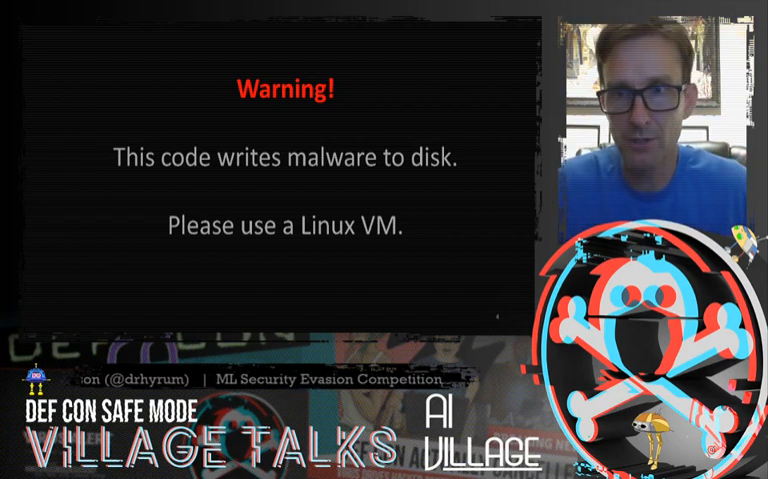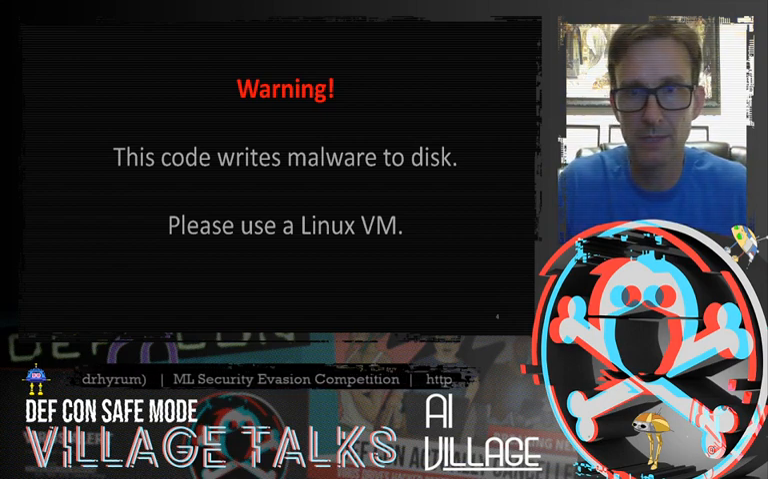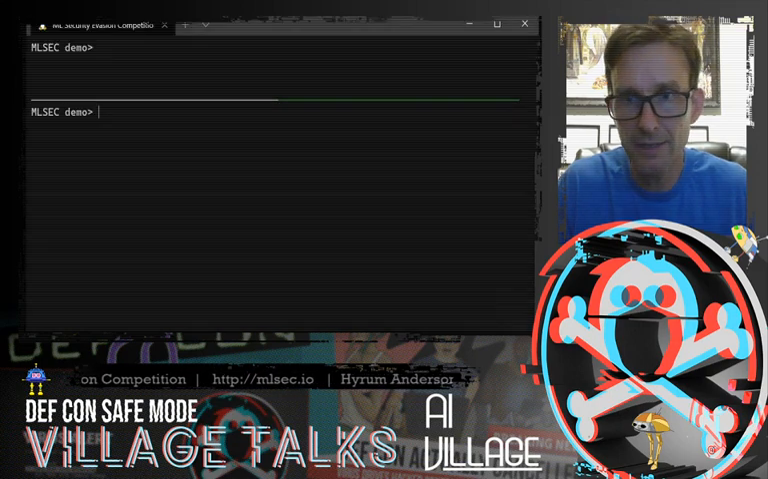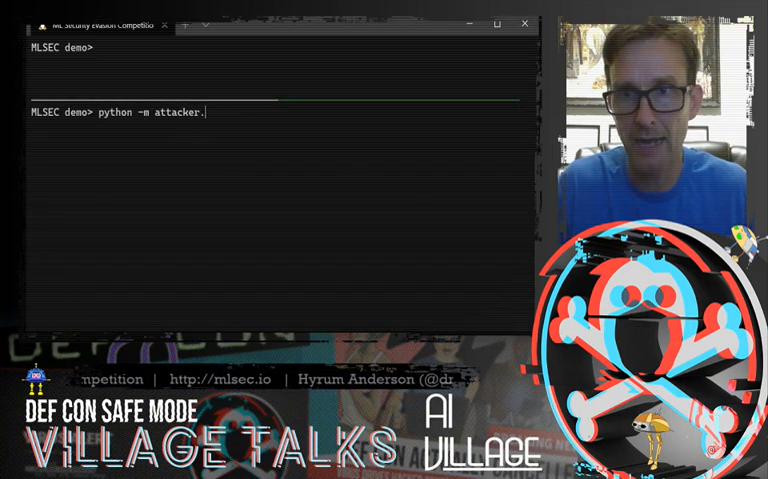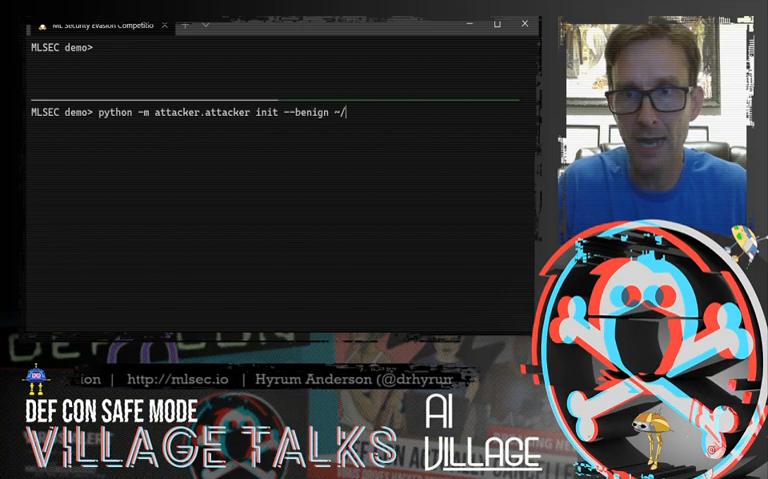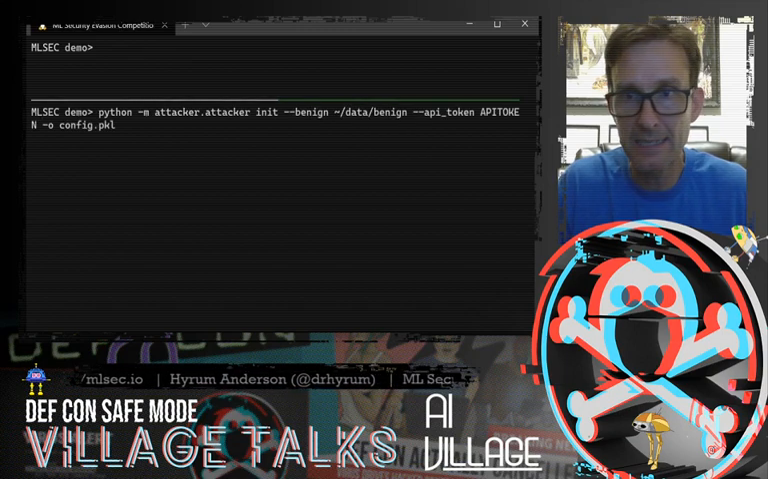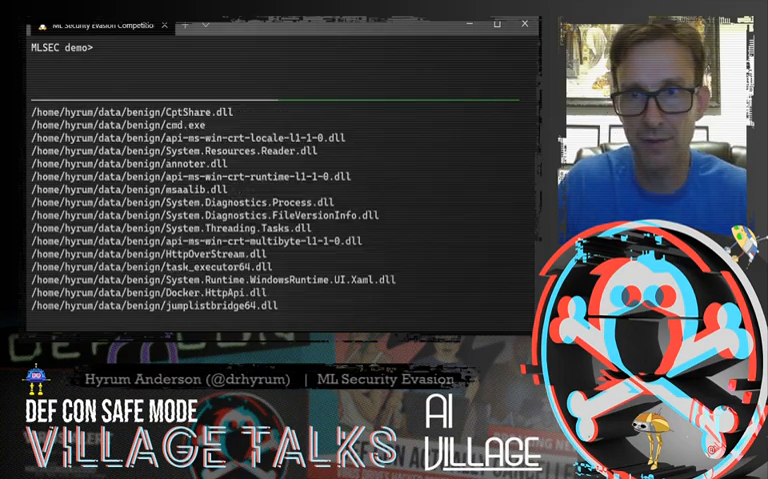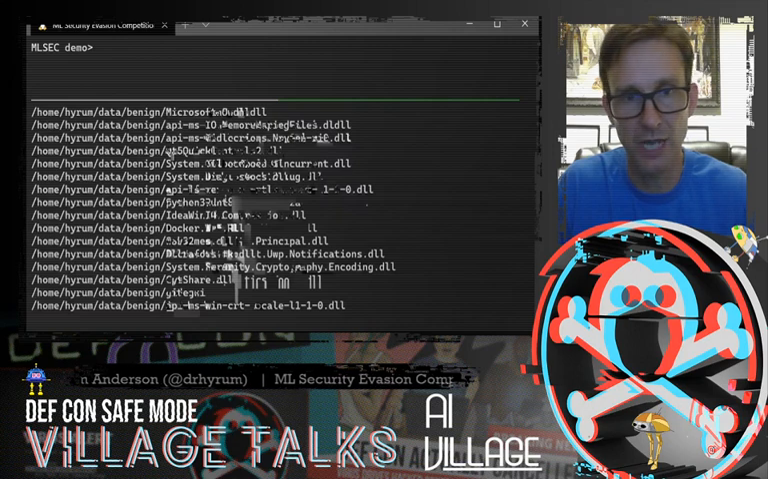So as I demo this code, I want you to please be aware that this code writes malware to disk, so please do run this code only using a Linux VM. To begin, we initialized the attack by analyzing a collection of benign files. This init subcommand extracts elements of these benign files that will be later injected into the malware.